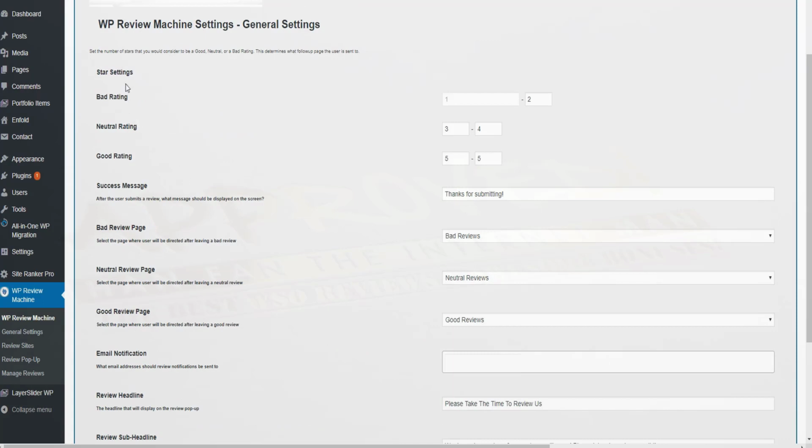So what you'll see here is what we're going to consider a bad rating, a neutral rating, and a good rating. This is mostly because some companies only want to consider it a good rating, only want to encourage people to post it somewhere else if it's a 5-star rating. And in that case, it would be like this, where we'll say 5 stars to 5 stars.